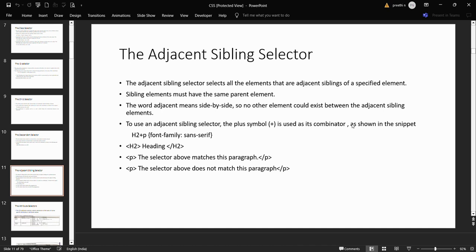The adjacent sibling selector selects all the elements that are adjacent siblings of a specified element. Sibling elements must have the same parent element. The word adjacent means side by side, so no other element can exist between the adjacent sibling elements. To use an adjacent sibling selector, the plus symbol is used as its combinator, as shown in the snippet.